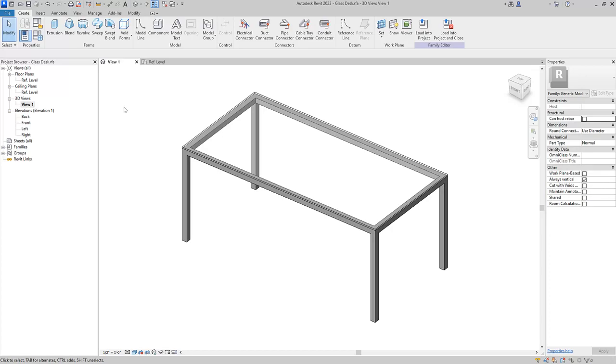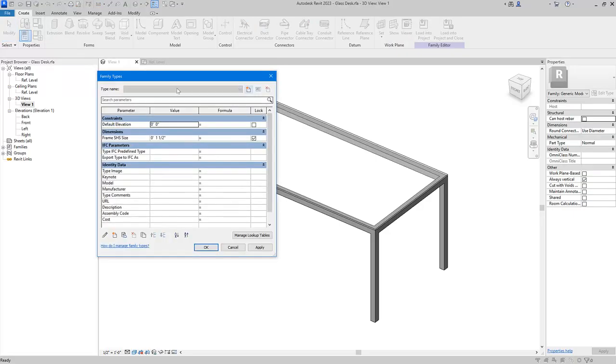On the Create ribbon in the Properties panel, go ahead and select Family Types. The Family Types dialog box is now displayed and we can see under the Dimension group we only have one parameter currently available, which controls the frame's square hollow section size. Presently this is set to 1.5 inches.